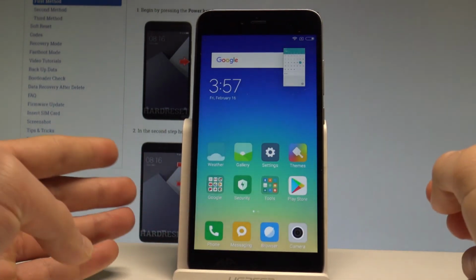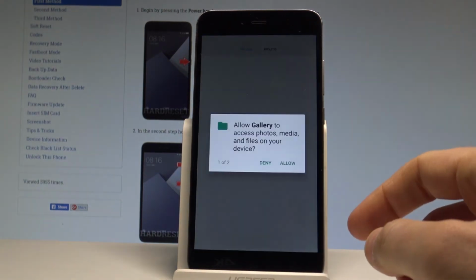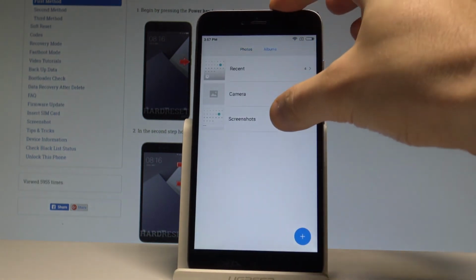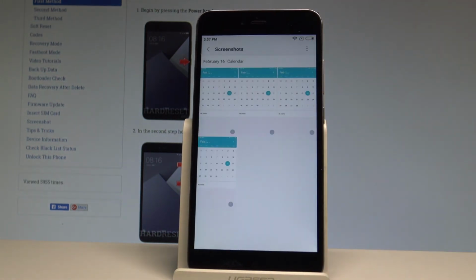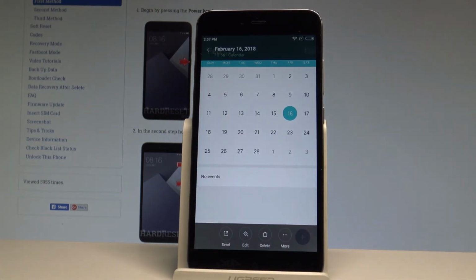Now if you would like to share, edit or delete taken screenshots, you have to find the screenshot folder. The quickest way to do it is by using your home screen, by tapping gallery, here by choosing the albums right here, select the screenshots, and here you've got your screenshots. Let's choose your pictures, and now you can share, edit, delete or do whatever you want with the following screens.